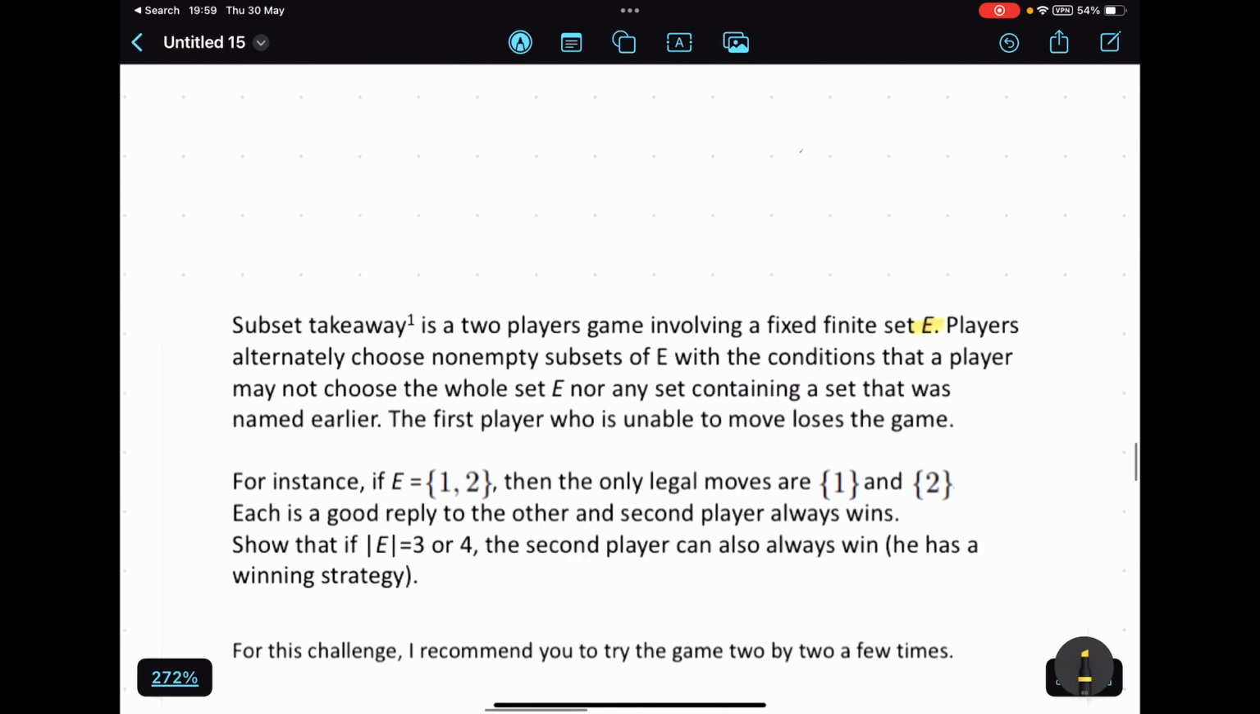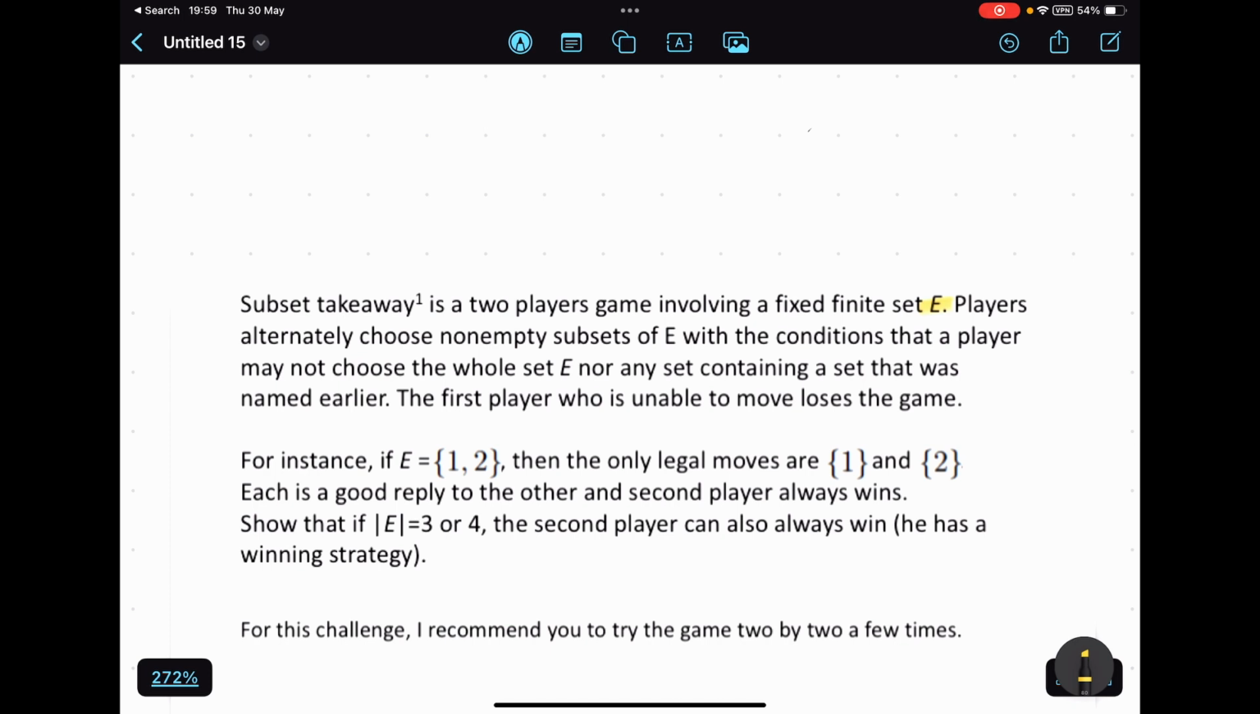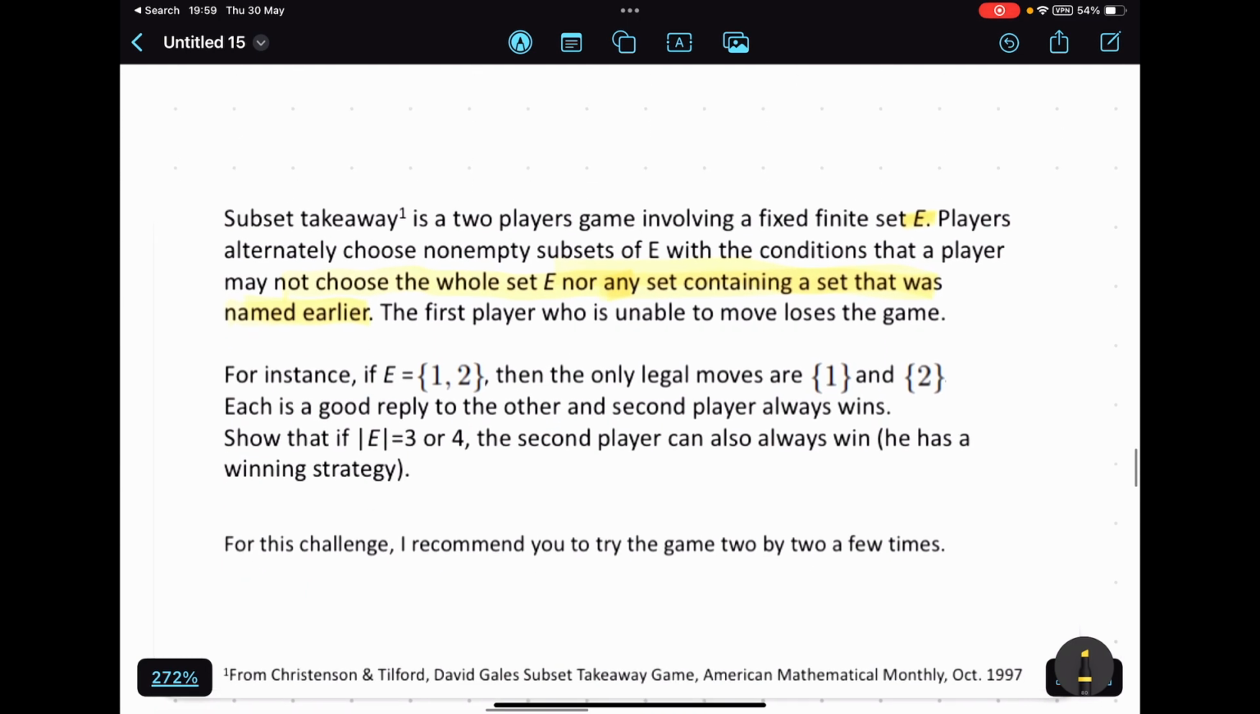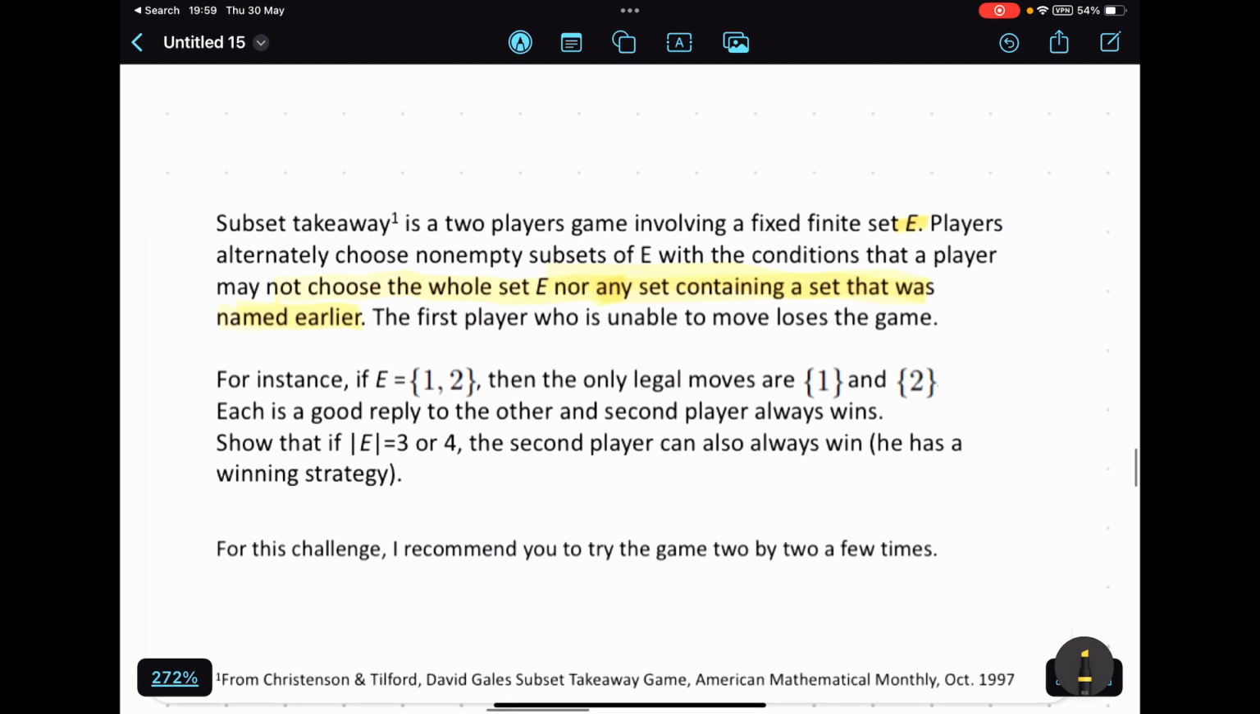Subset takeaway is a two-player game involving a fixed finite set E. Players take turns choosing non-empty sets of E with the conditions that a player may not choose the whole set of E, nor any set containing a set that was named earlier. We'll go over the rules in a bit more detail shortly. The first player who is unable to move loses the game. For instance, if E equals the set of 1 and 2, then the only legal moves are 1 and 2. Each is a good reply to the other, and the second player always wins.